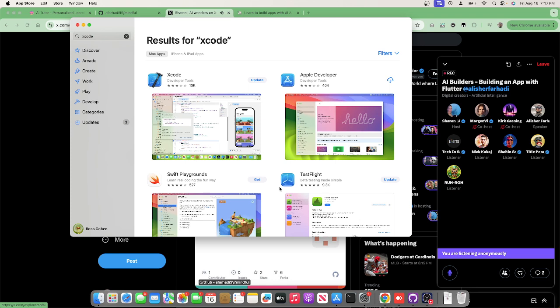I'm going to mainly be taking notes, Alisher. So what about the people who can't really use Xcode, right? If I have a Windows? No, you cannot.